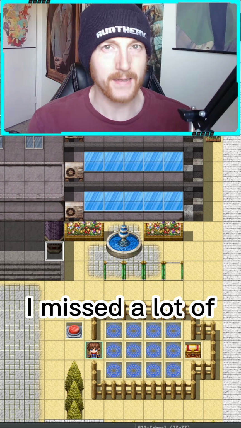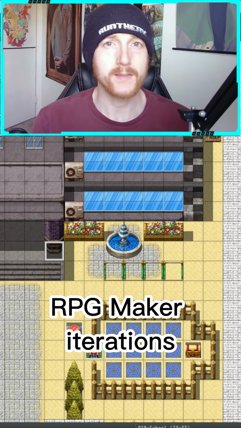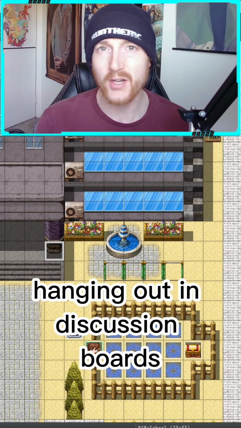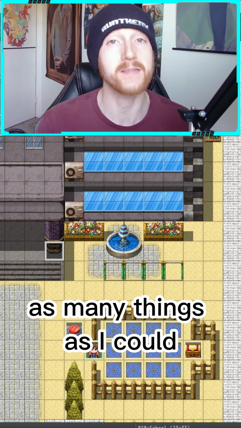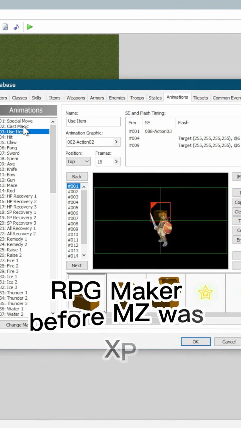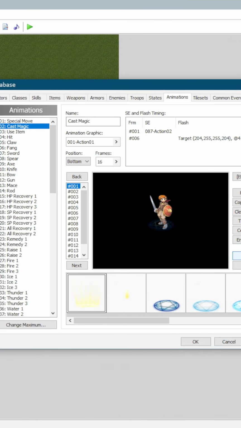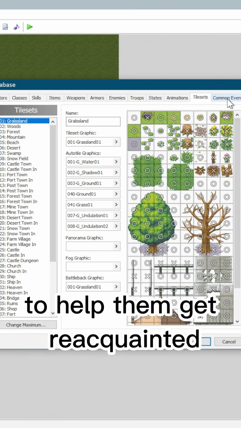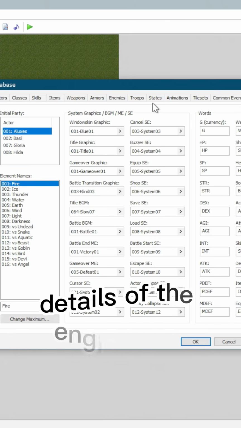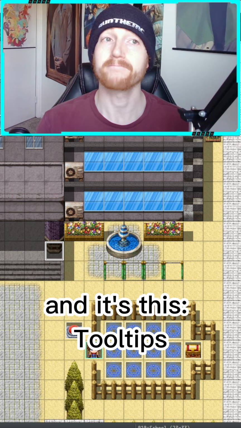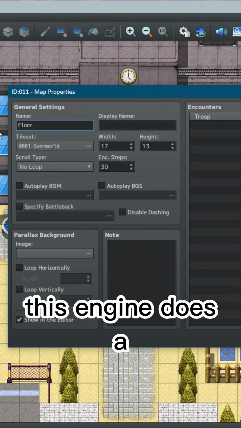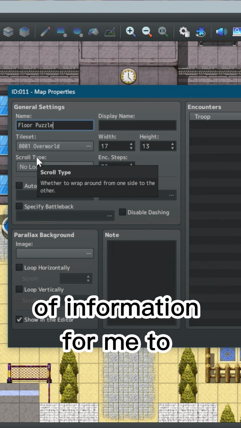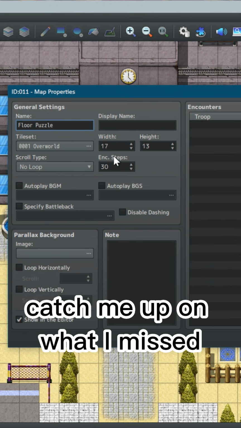I missed a lot of RPG Maker iterations. I used the engine quite a bit in my teenage years, hanging out in discussion boards, trying to learn and create as many things as I could. As someone whose last RPG Maker before MZ was XP, I asked myself, what's one thing I could tell someone like myself to help them get reacquainted or learn the finer details of the engine now? And it's this: tooltips. This engine does a fantastic job utilizing tooltips, and they were one of the greatest sources of information for me to catch me up on what I missed or I just forgot.